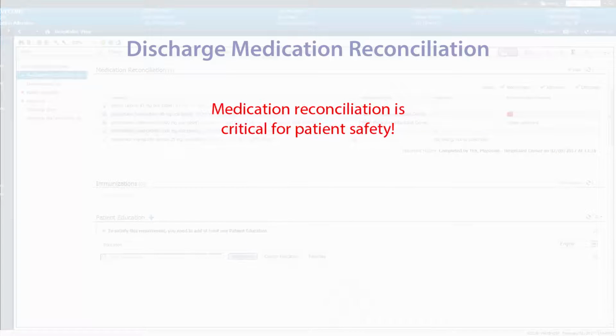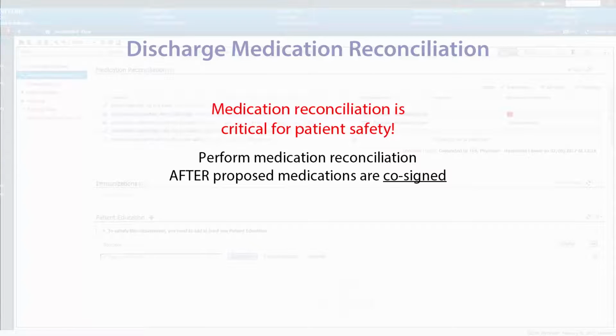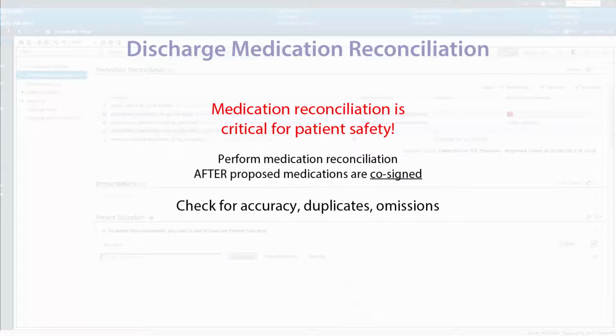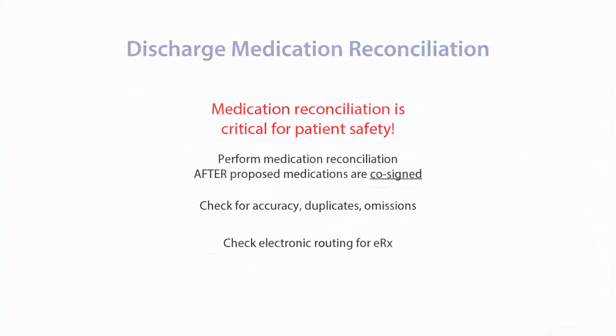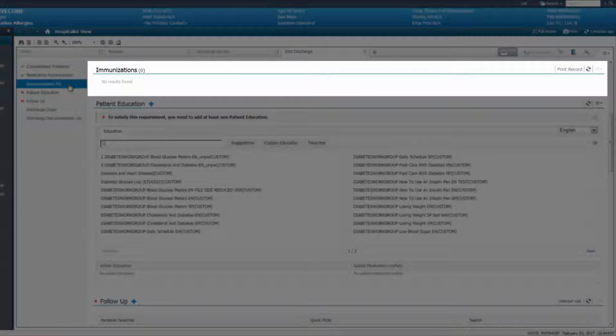That means for unlicensed providers like interns who propose medications, the medication reconciliation should be performed or reperformed after the prescriptions are co-signed. Also be sure the final discharge medication list is accurate, and ensure new prescriptions or refills have been appropriately routed to the pharmacy. Next is the immunizations component. No action is required by the provider in this section, but it provides a convenient way to review immunizations.